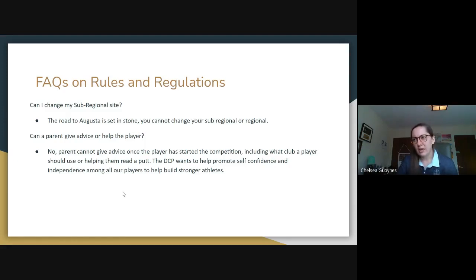And then the last question we get quite often is, can a parent give advice to the player? And the answer is no. The way that I like to handle this situation is if a parent is a little bit overbearing and trying to give a ton of advice, I pull that parent aside and say that at the Drive, Chip, and Putt, we really want to promote self-confidence and independence among all of our players. And we'd really like the players to be able to make these decisions on their own because it's a learning experience for them. And we're trying to build stronger athletes and independent kids.